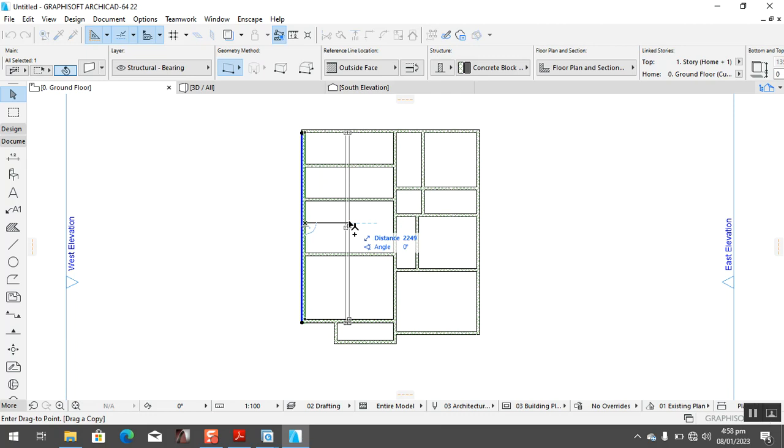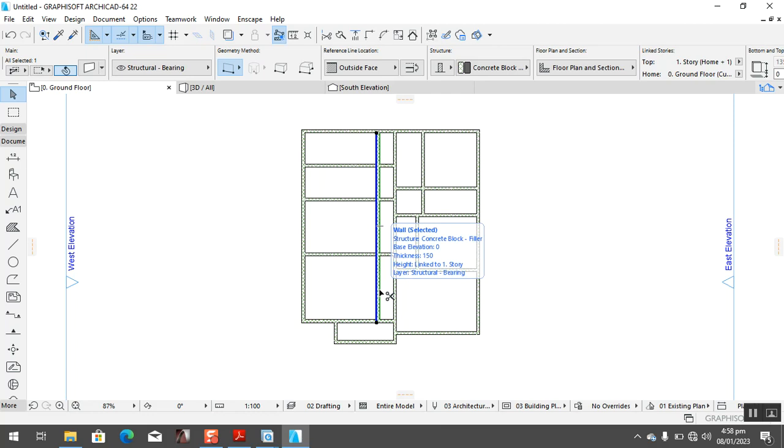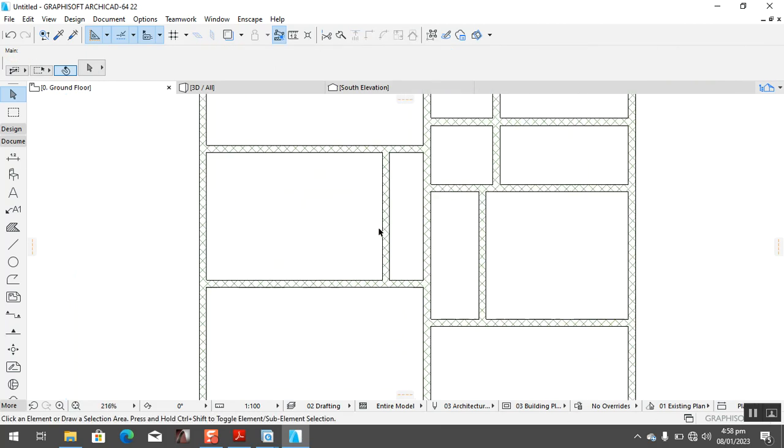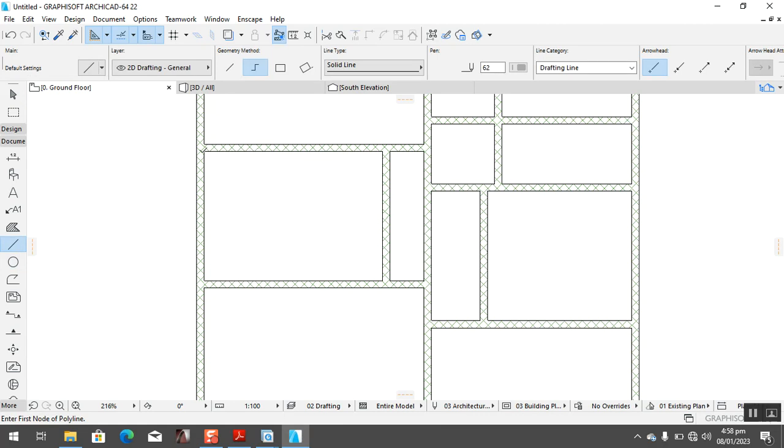That should be 3650, 3750, 38. That's 3800. Okay, that's 3800. We don't need it here, so we're gonna cut here, then remove this. We just need it here. You can see it very well.